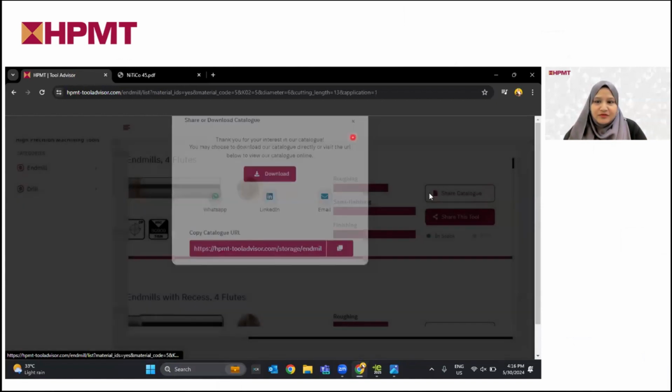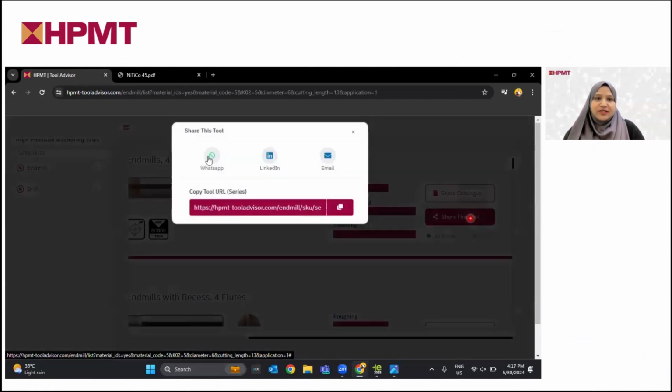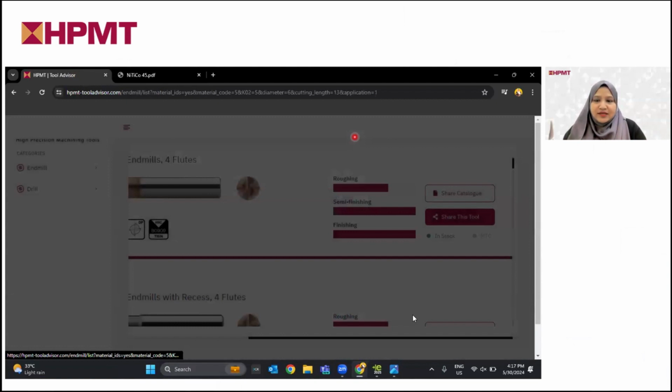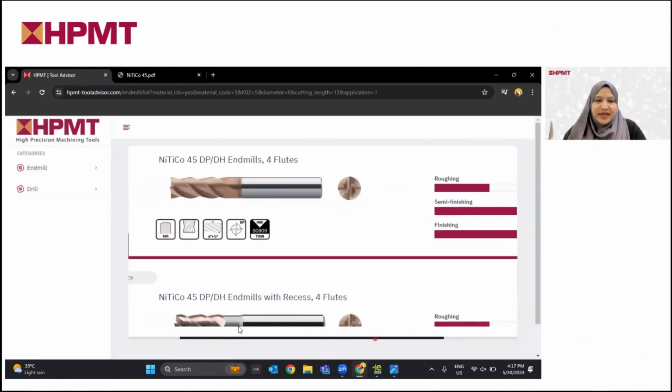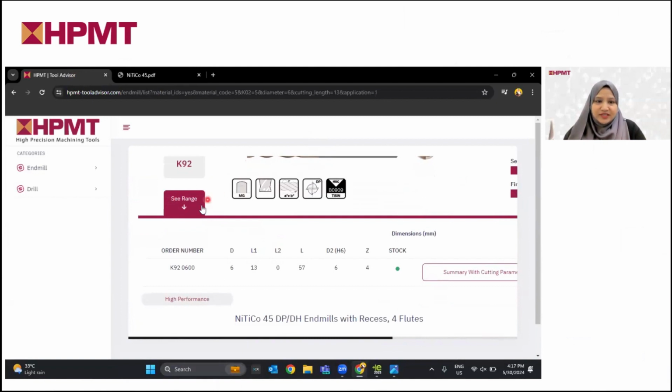Apart from that, you can also share this tool. Let's say you are currently browsing using your phone, as what Nana mentioned just now. You can share this tool through the same medium. You can go by WhatsApp, LinkedIn, email, or you can just copy the link. Aside from that, you can also see the range of the tool if you click this see range button.